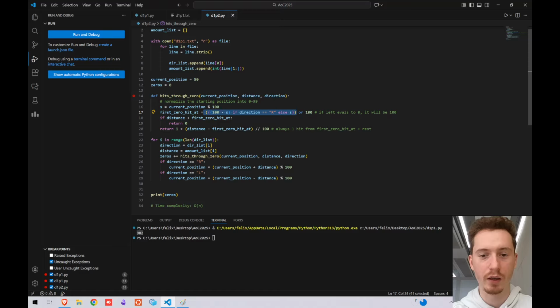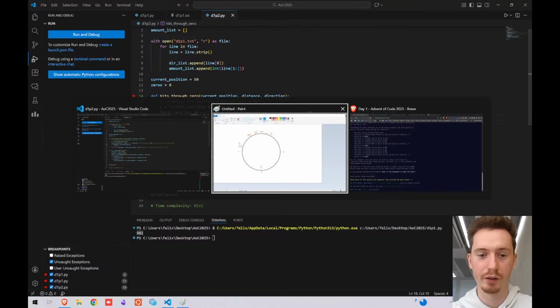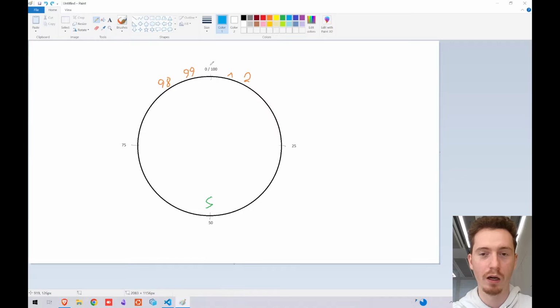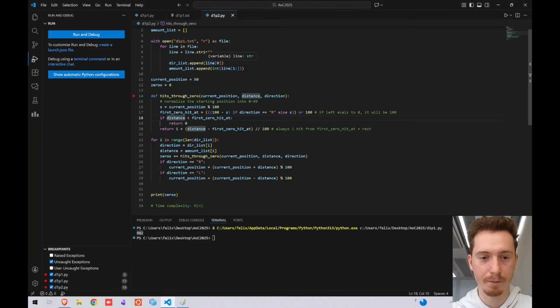And the only case where this would be 0 is, it can't happen if 100 minus S becomes 0, because S is modulus 100, so maximum 99. So it can only be 0 if S is already 0. So if current position is already 0, then it will become 100, and then we will see that we need the distance to be bigger than 100 in that case, because if we are already at 0, how can we hit 0 again? Well, we need to travel all the way around 100 steps. Then we will hit it and we will get 1 step.